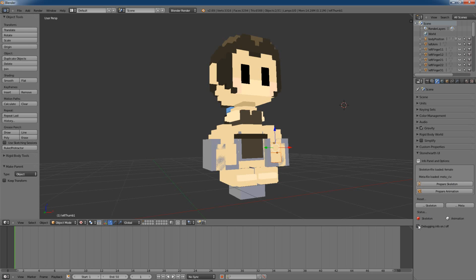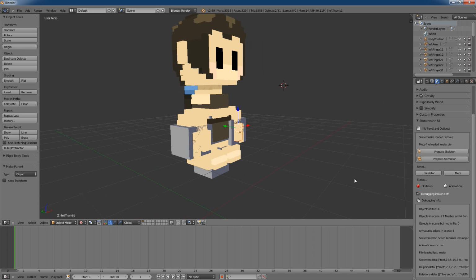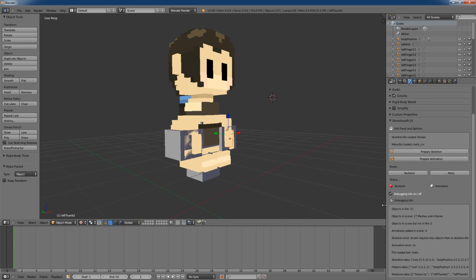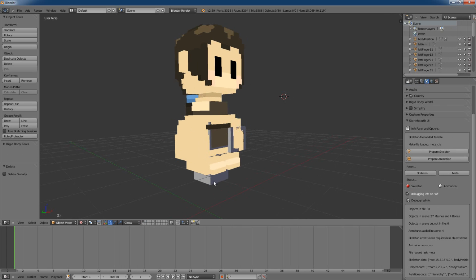Now it's not working. That's a good part to take a look at why. Here, let's take a look at the debugging information. We have objects in the file 31, and in the scene 27 meshes and 4 bones. What happens is that the add-on is checking if the scene has fewer objects than the file. This is not the case here. You see it here, skeleton error, scene requires fewer objects than in the skeleton file. This is not the case, so let's remove the bones again.